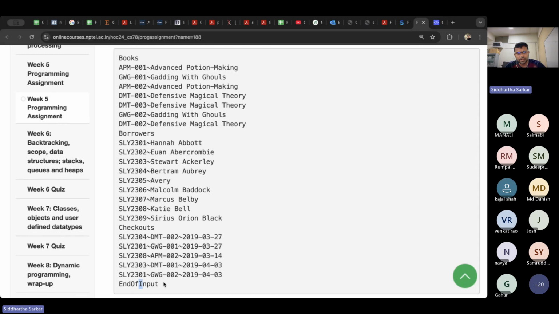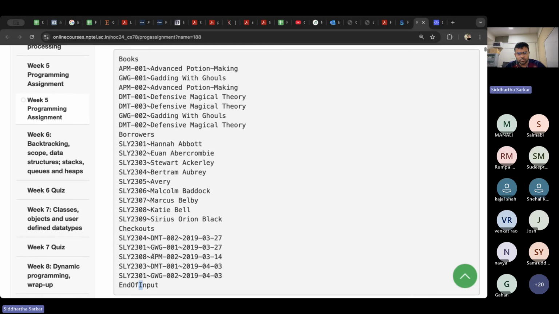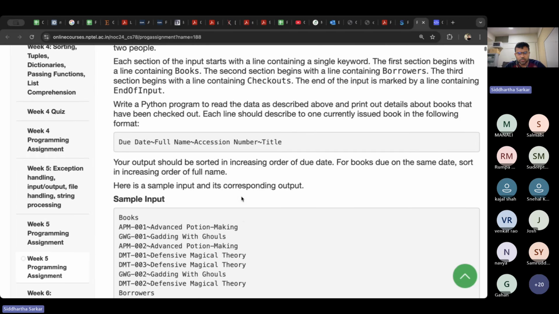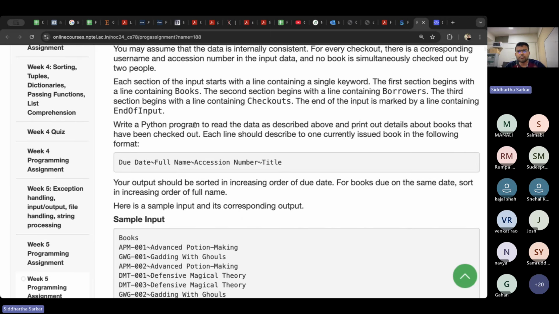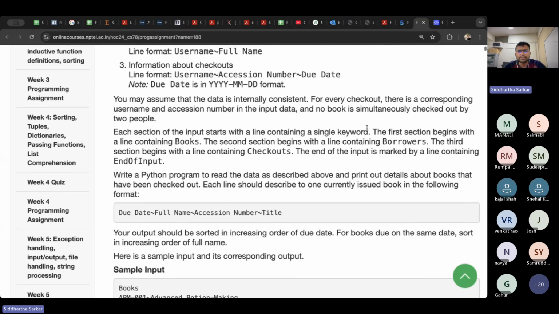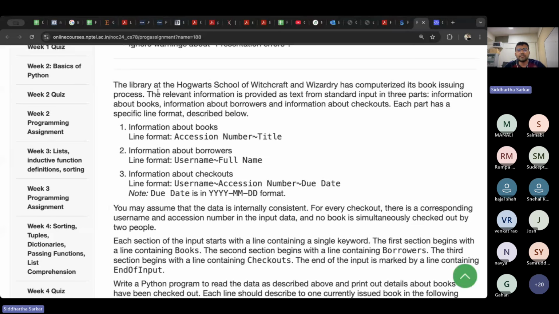These things have to be carefully noted so that you don't make mistakes while writing the program. So you will be given such an input, but how will you take the input? Now it is specified how to take the input. Write a Python program to read the data as described above and print out details about books that have been checked out. But how to take data? In the first line itself, it says the relevant information is provided as text from standard input. You have seen how to take data from standard input so far.